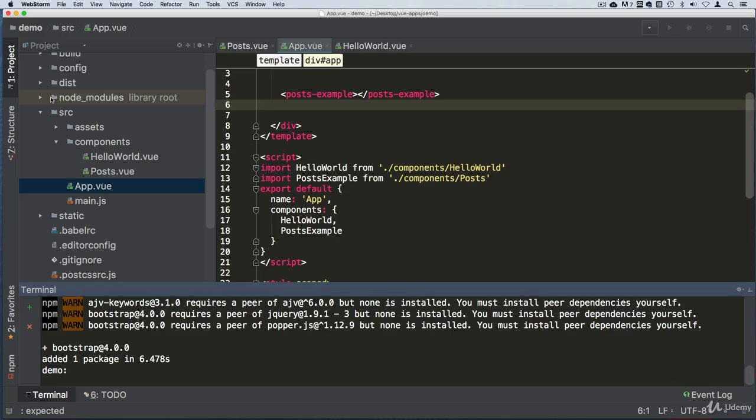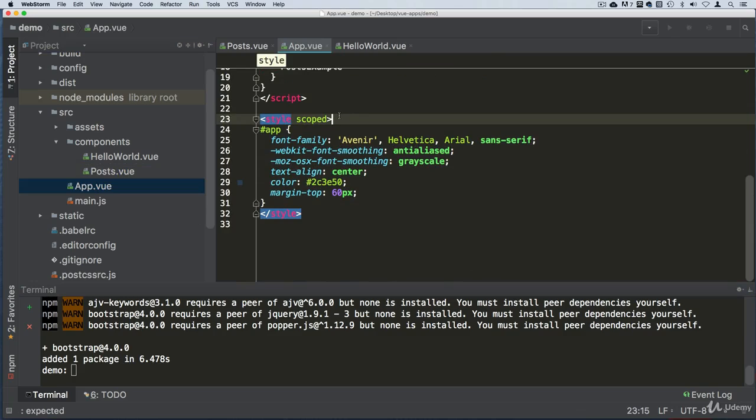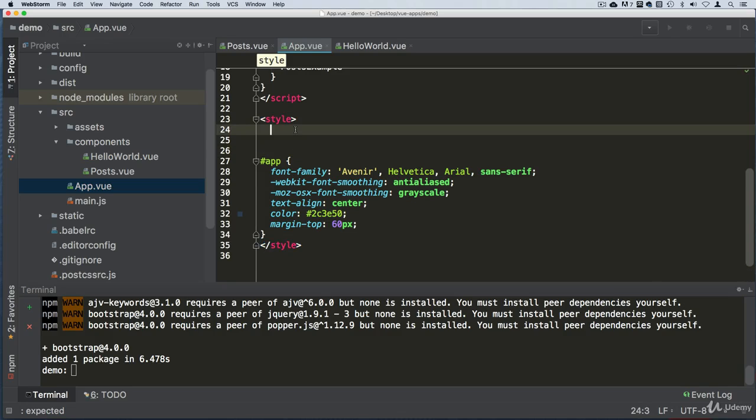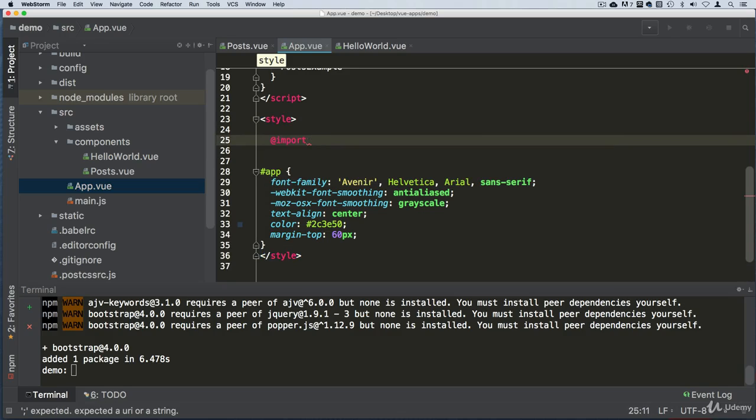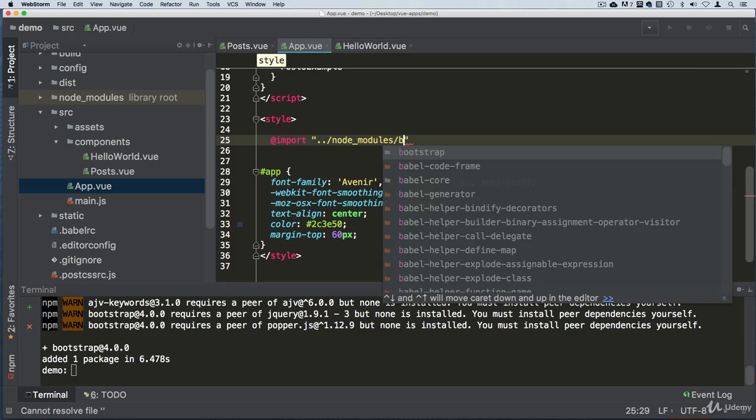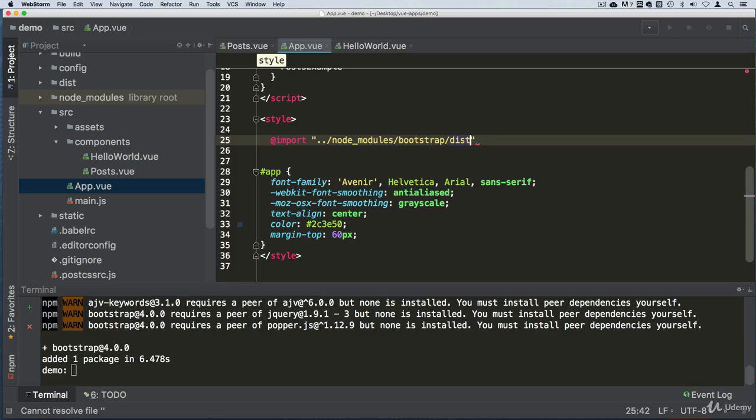So this is going to be installed in the node_modules folder. And we can use App.vue, this main component here, to import the styles. Let me take this scope out of here. I'm going to do an import, which imports the styles from the node_modules folder, or from wherever I want. So we need to go to that folder to make it work: node_modules, bootstrap, dist, css, bootstrap.min.css.